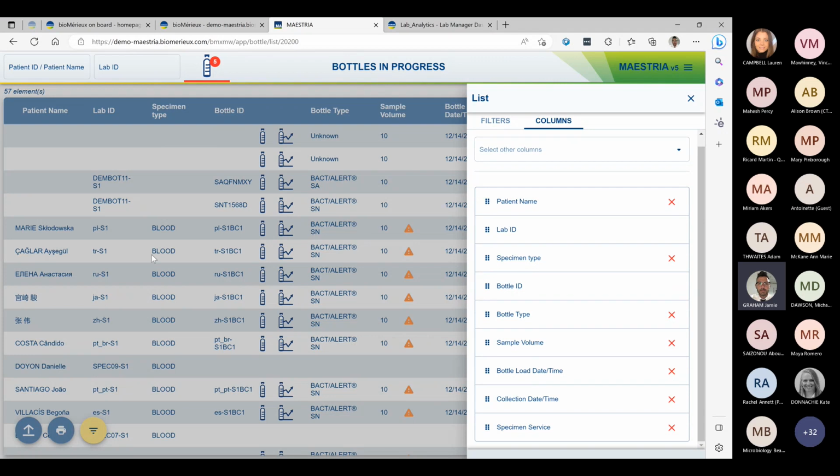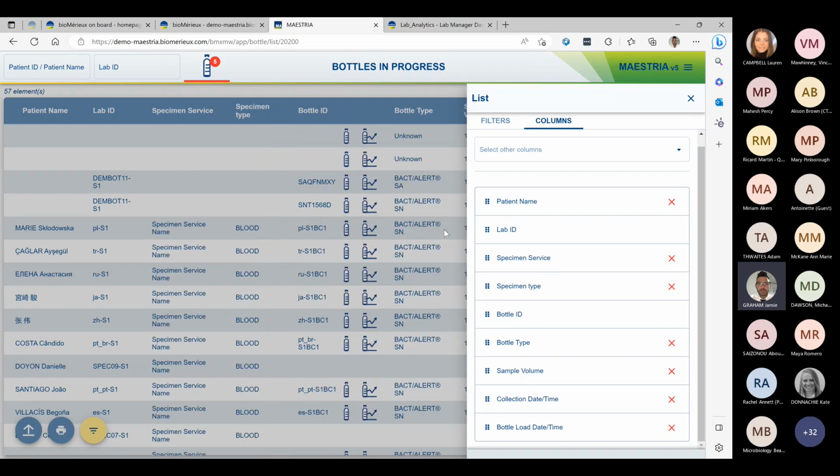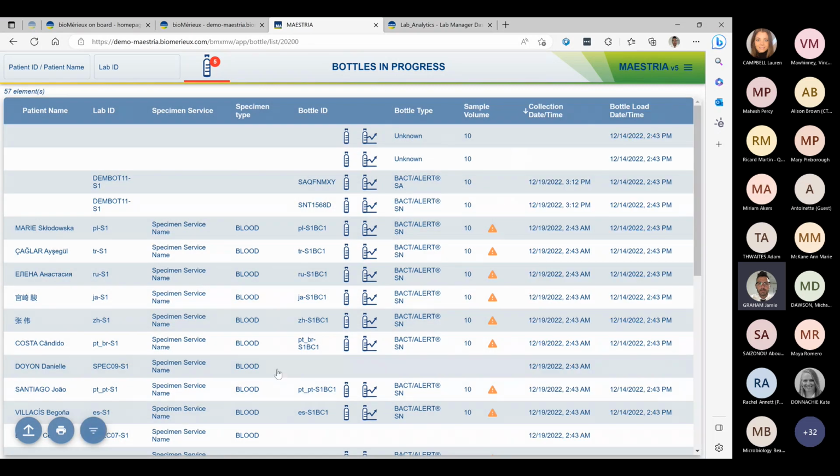What I can also do, I hope you can see the list automatically readjusting in the background there. I might want to, for instance, rearrange this list so that it more closely mirrors the NHS England list. So I might want to move the collection time in front of the bottle load time. The specimen service might want to go up to this location here. And you can see that I'm configuring a list in real time. And all I would need to do then, I can't save these lists, unfortunately, because I don't have configuration rights. But what I would do then is I could save this list.